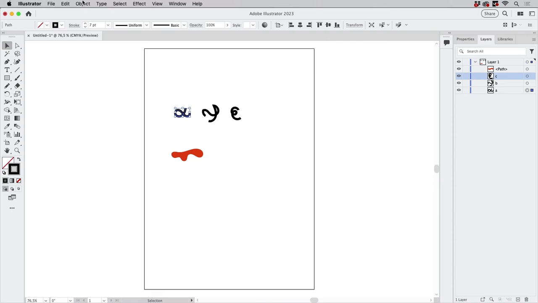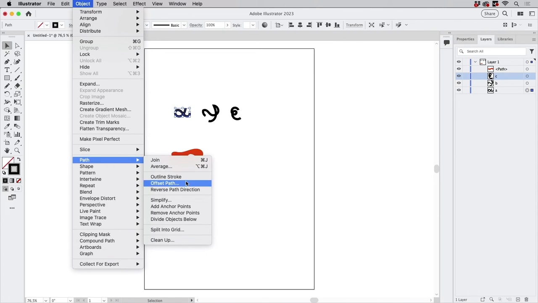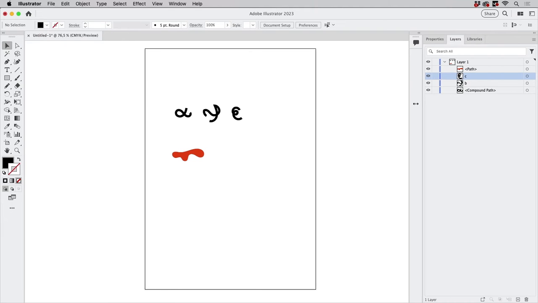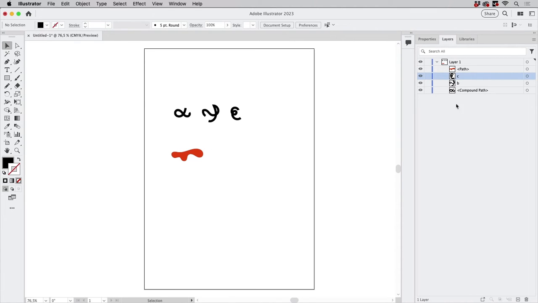Let's go to Object, Path, Outline Stroke. And you see the stroke is now outlined, but the name has not been kept. It's a compound path. Illustrator renames it. And that's not desirable because you have named it already and you don't want to change it.